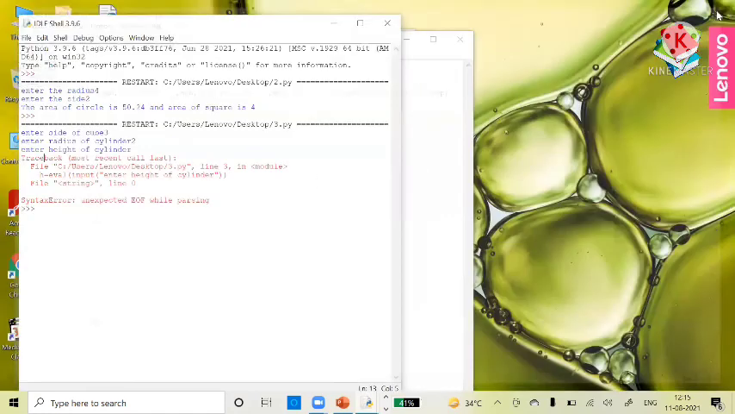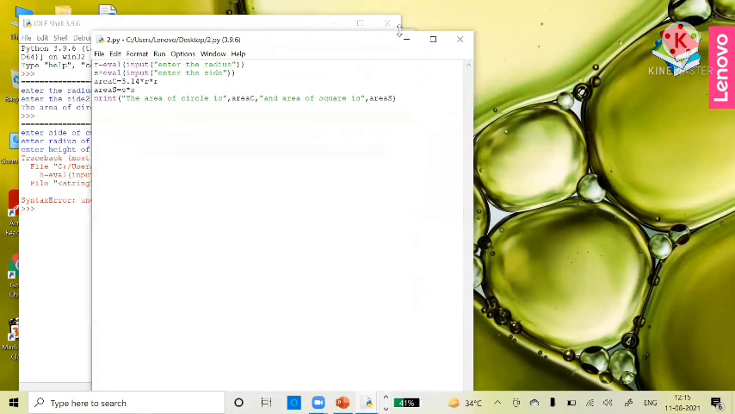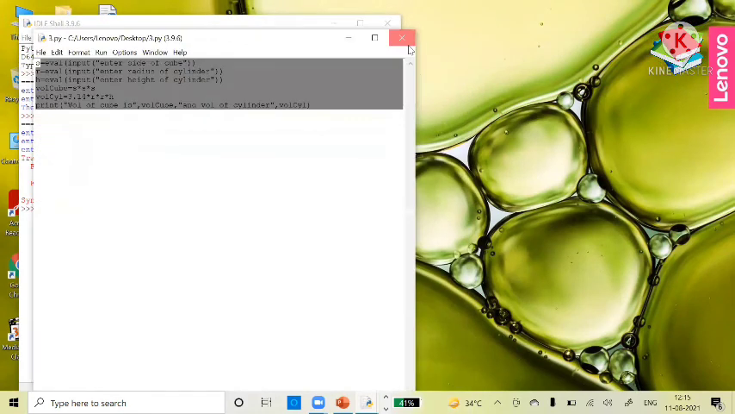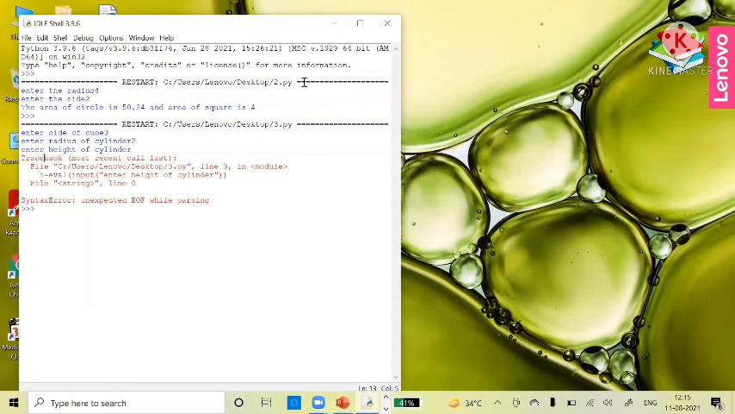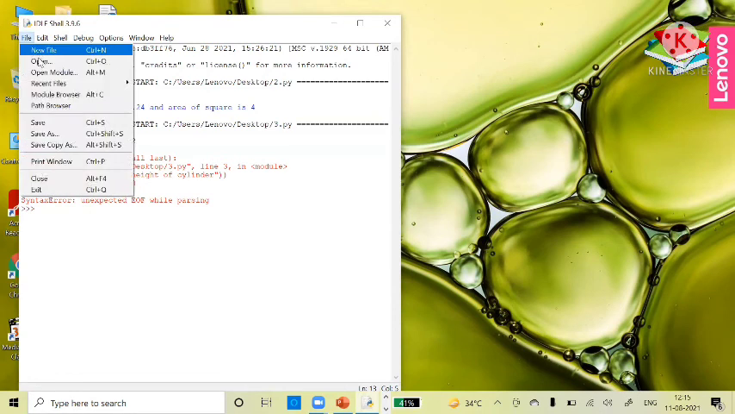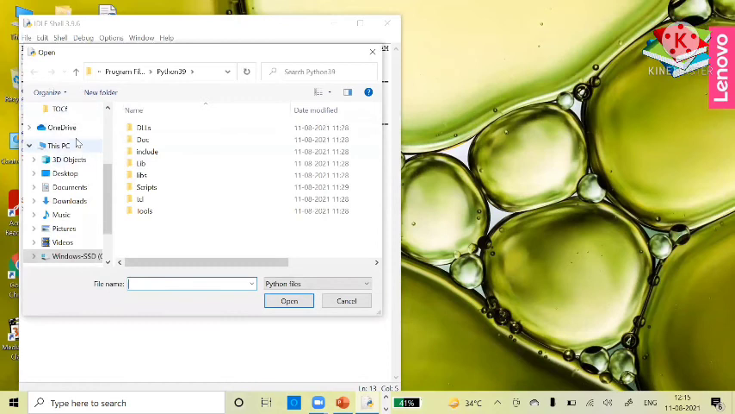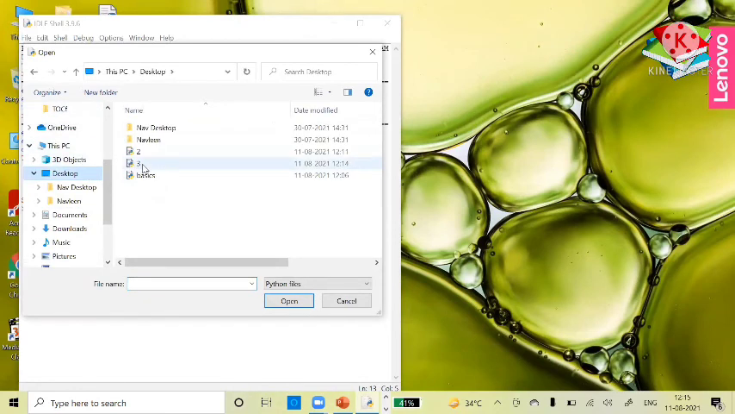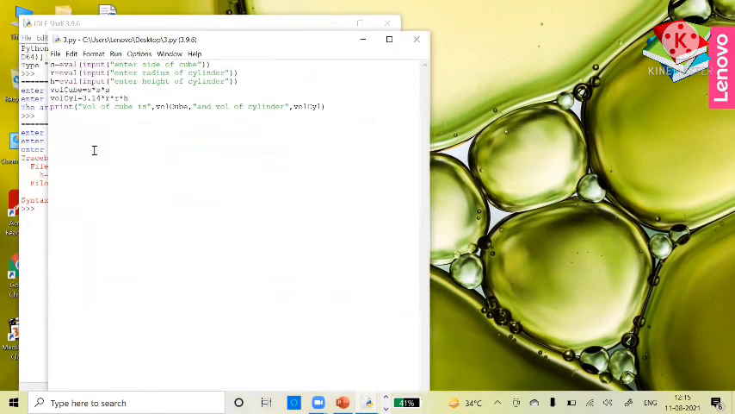Okay, let me close all the other files. This is 2. Oh, sorry, I closed it accidentally. Let me find it again. File, open. It's on the desktop. Name of the file is 3. Okay, so 3.14 into R into R into H. Okay, so let's run it.